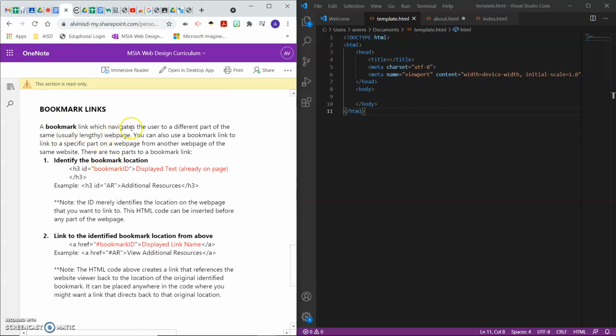A bookmark link navigates the user to a different part of the same, usually lengthy, web page. You can also use a bookmark link to link to a specific part on a web page from another web page of the same website. There are two parts to this bookmark link. You would use this on a very long website where you had a table of contents at the top where you could jump down to lower parts.